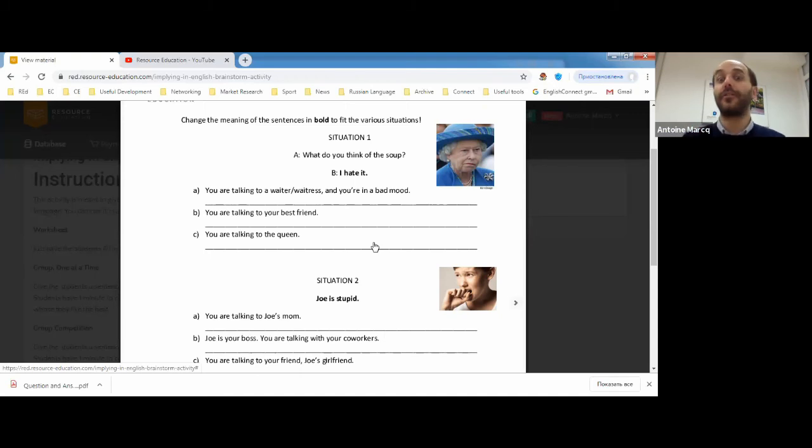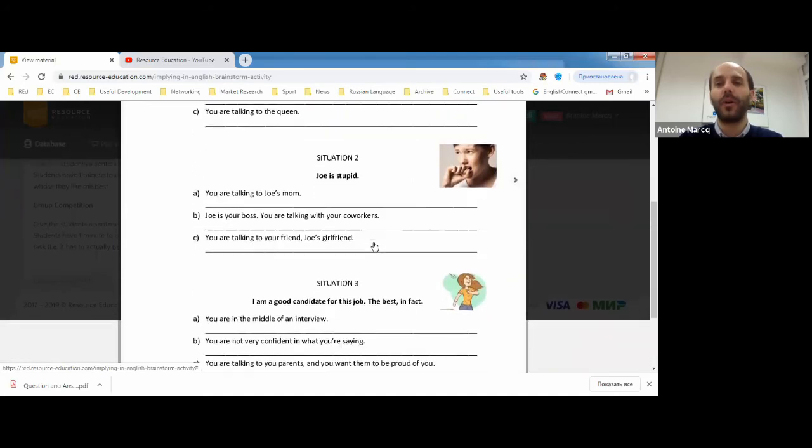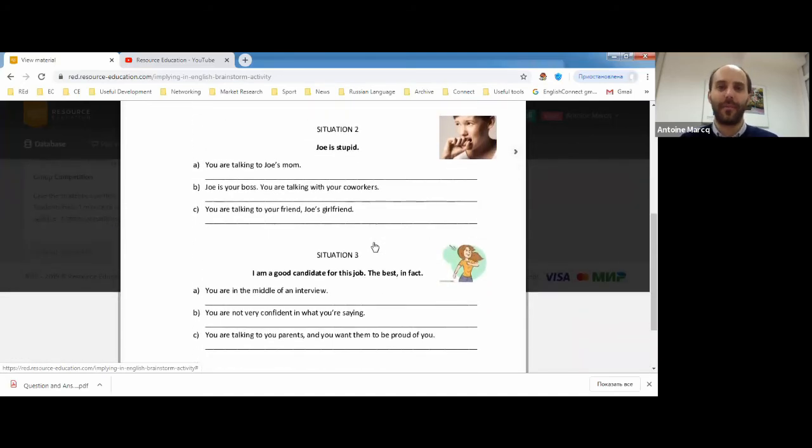Situation C, you're talking to the queen. And the queen is not your best friend. You don't care that much about the queen's feelings, but she's a very important person and she commands respect. So it's an entirely different situation again. And this will lead your students to realize that, you know what? There are always more than one way of saying something. That's the beauty of communication.